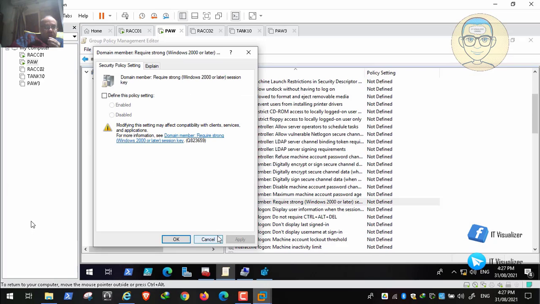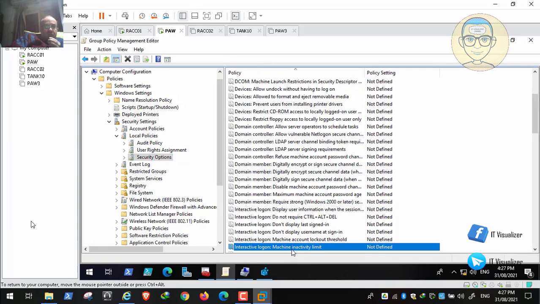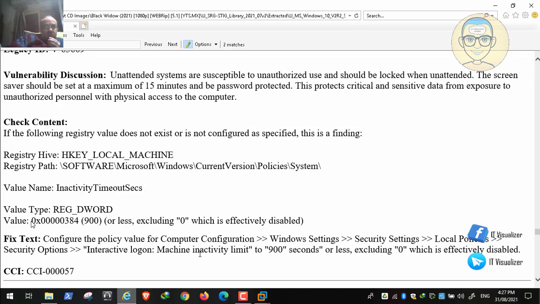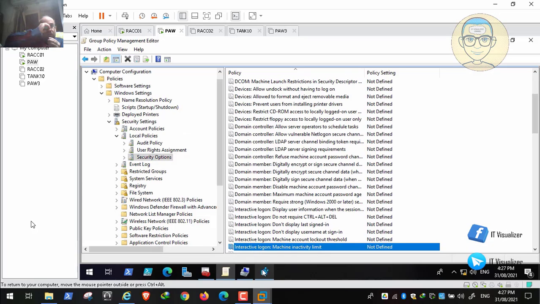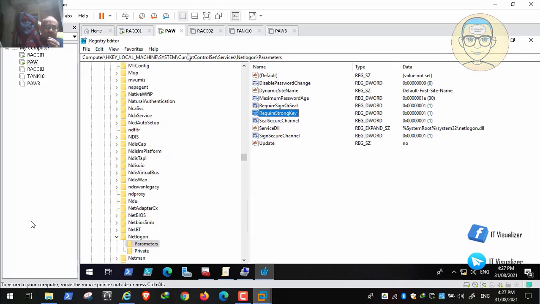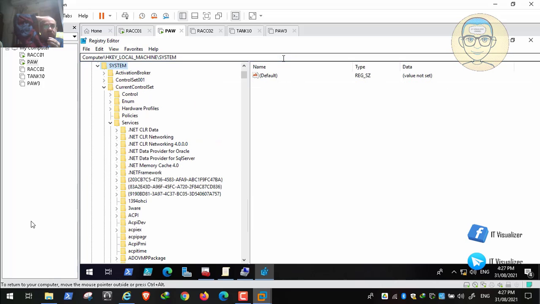900 seconds. Okay, so here we can enable it to 900 seconds, unless excluding 0, which is effectively disabled. So it will disable immediately if the user left the machine for, I think, maybe a second or two. It will be disabled anyway, or locked, but this is not the case. We need to make it after 900 seconds.